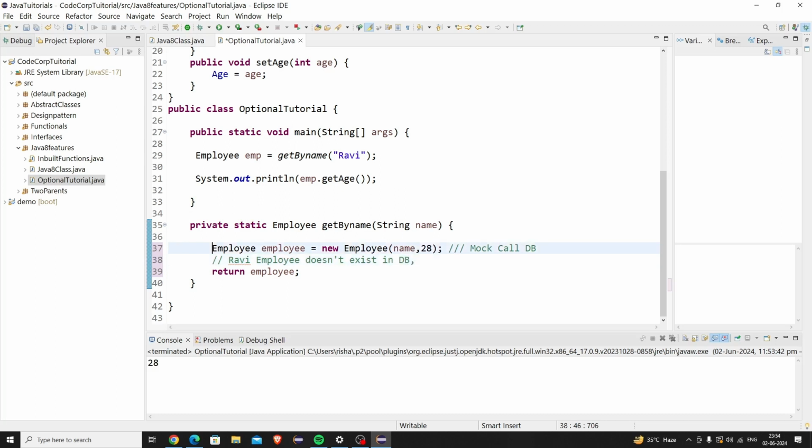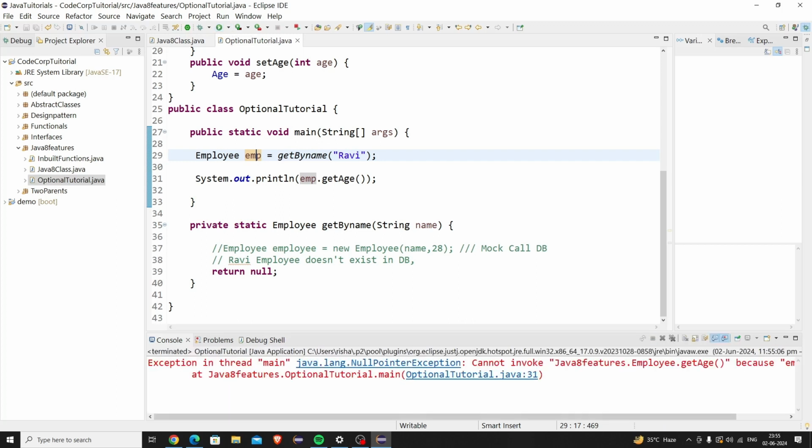So in that case, what is going to happen? Suppose let me comment it out. In that case, that employee object is going to return a null value. So here it is going to return a null value, and in emp the null value will get assigned, and as we have recently discussed, if we call any method on a null value, then it is going to throw a null pointer exception. As we can see here, it returns a null pointer.